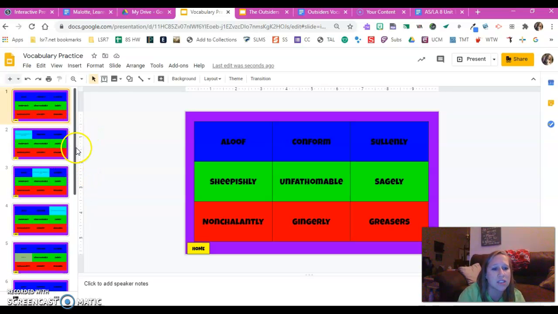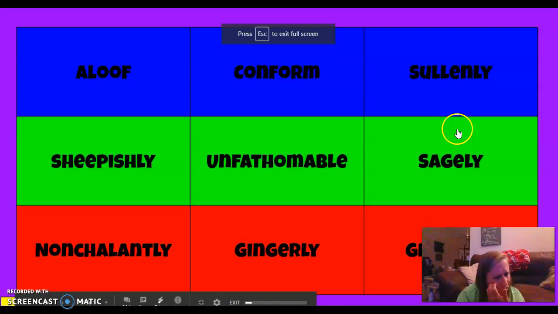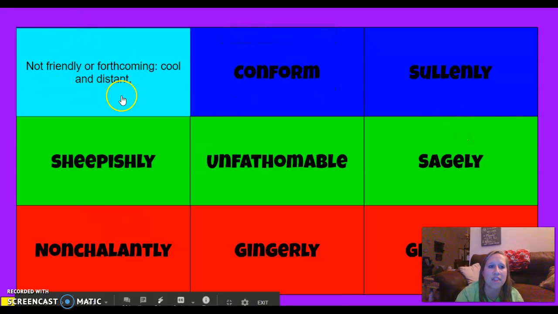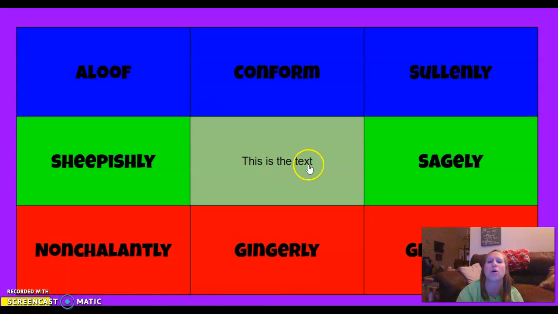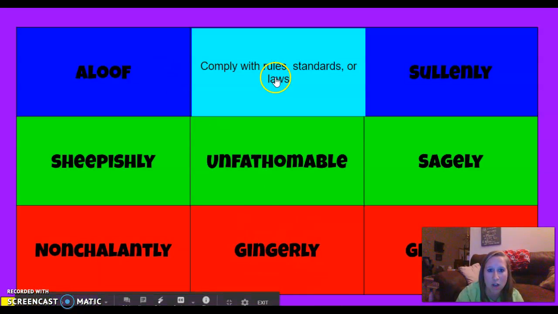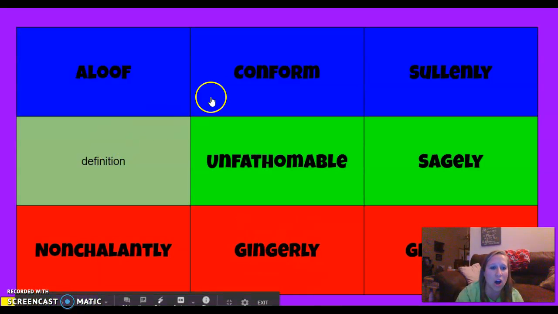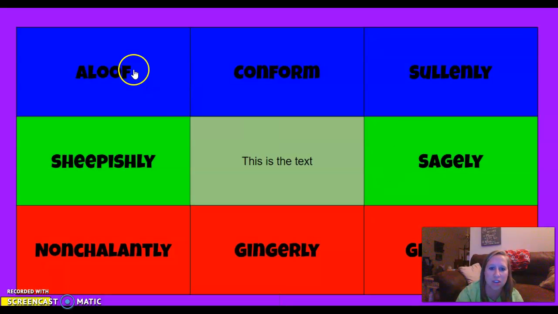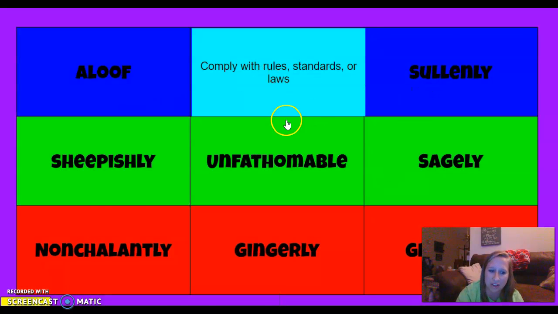So when I go back to the very first slide and hit present, this is what they will see. If they click on aloof, that definition comes up. If they click on unfathomable, that definition comes up. There's nothing on gingerly right now, but they can keep clicking all over the place and it continues to go back to those definitions. And then if I want to go home to the original one, it's not letting me do it at the current moment.